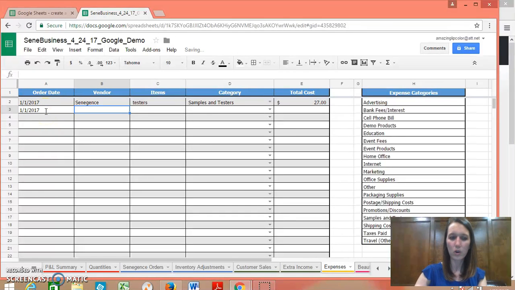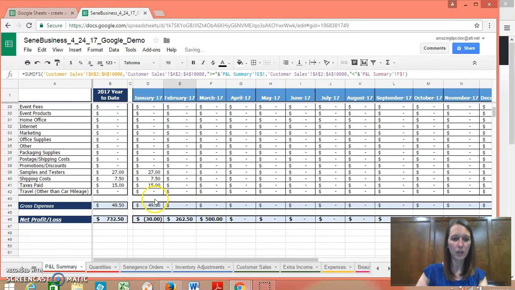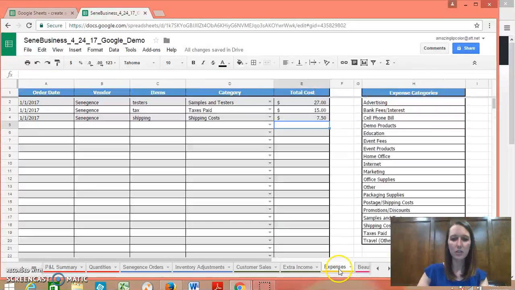On that same order from SeneBusiness, I was charged tax, and that's my taxes paid. And let's say I was charged $15, and then from the same order, I was charged shipping, and let's say my shipping was $7.50. So once I enter all that information in here, I can go over to my P&L summary, and you can see here that it actually populates that information into the table and calculates it. And so that's basically the way it works for expenses.